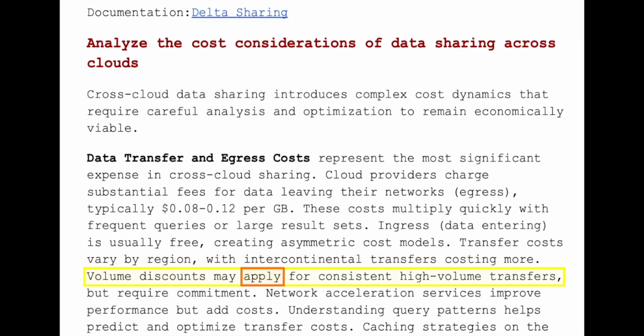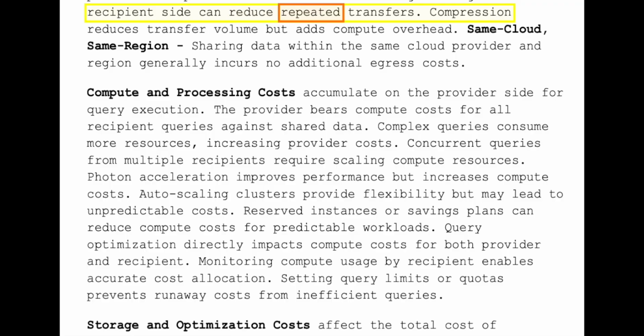Volume discounts may apply for consistent high-volume transfers, but require commitment. Network acceleration services improve performance but add costs. Understanding query patterns helps predict and optimize transfer costs. Caching strategies on the recipient side can reduce repeated transfers. Compression reduces transfer volume, but adds compute overhead.